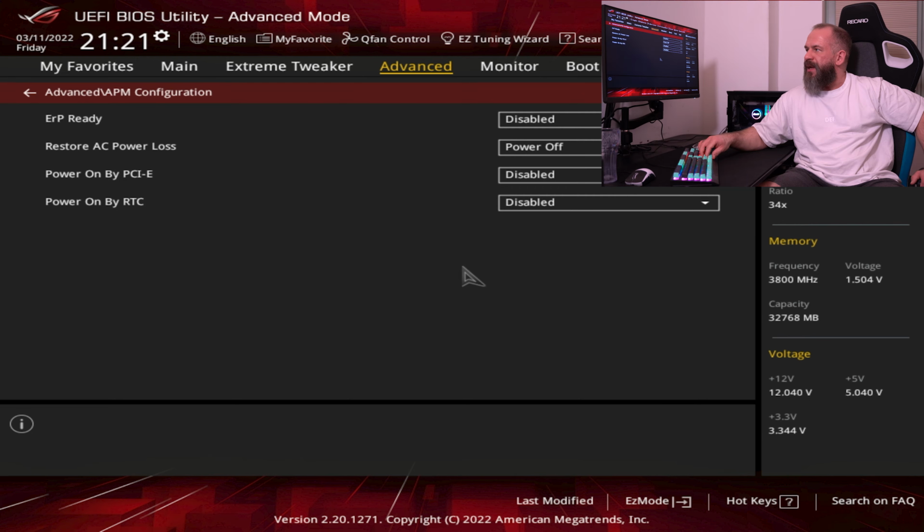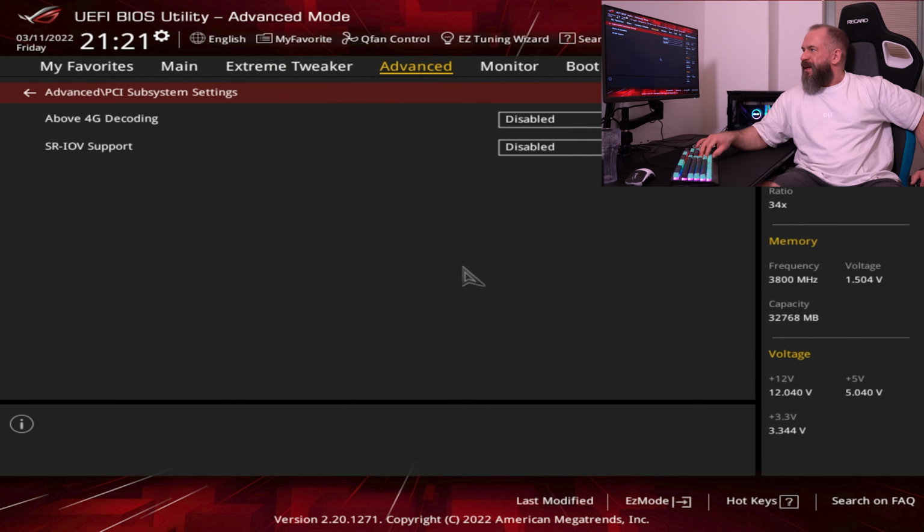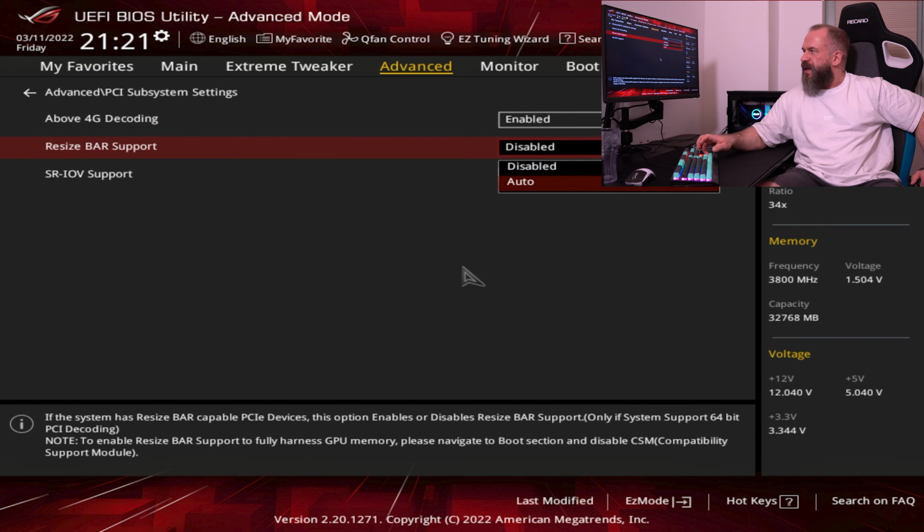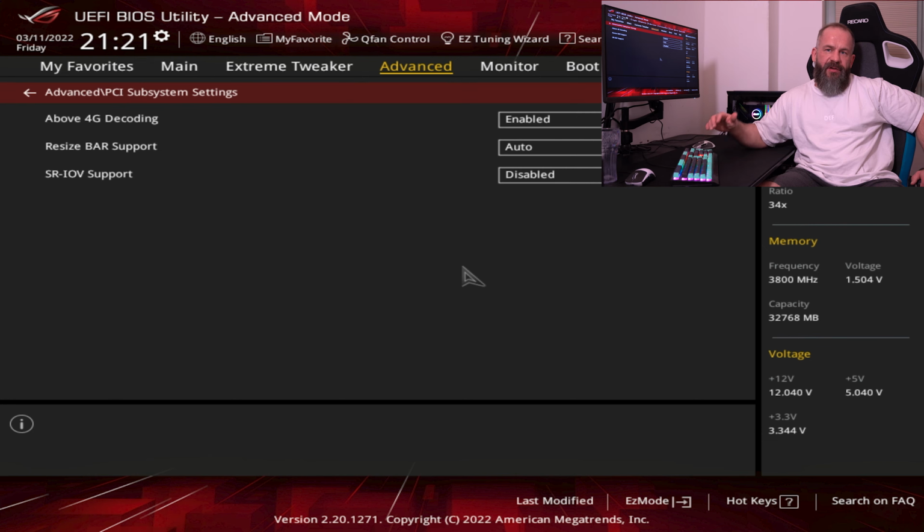Then we go to the APM configuration. We don't need to change anything here. PCI bus system, we go above 4G decoding and resize bar on auto, because we have a 3090 card. It's capable of doing or using the resize bar, so we just want to have it enabled here if you need or want to use it.